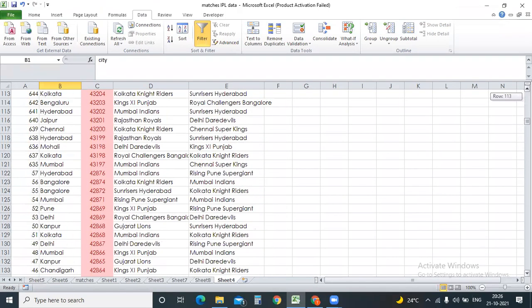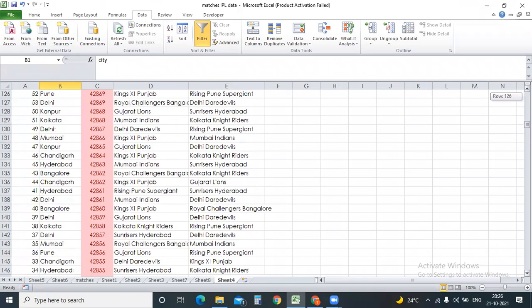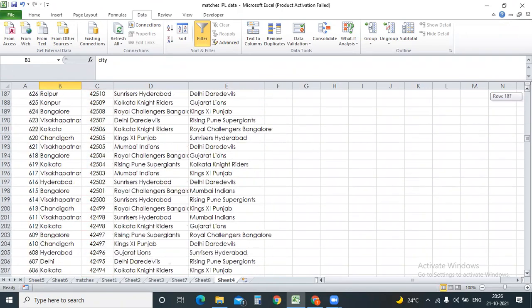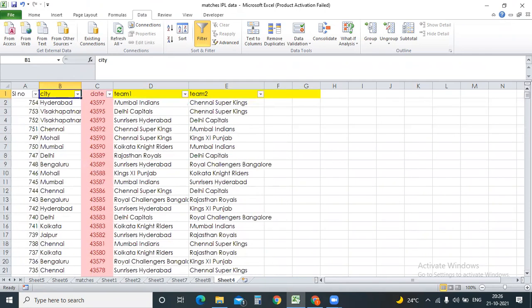I'm just looking into the data, just trying to figure out any correlation between two things. Hyderabad, Chennai. Okay.